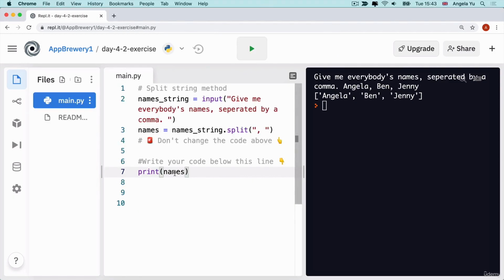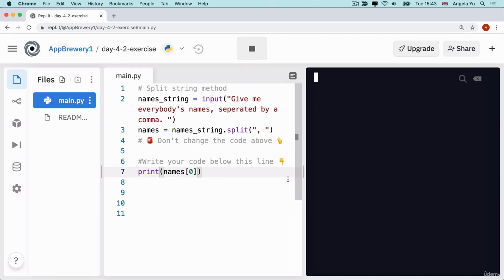So now that we've got the list as a starting point stored inside names, how can we go about generating a random name and picking it out of the list? Well, we know that we can pick an item from the list by adding a set of square brackets and then an index number. So in this case, it should print the first item out of the list, which is going to be just the word Angela.